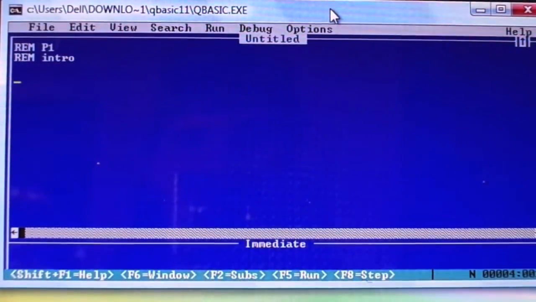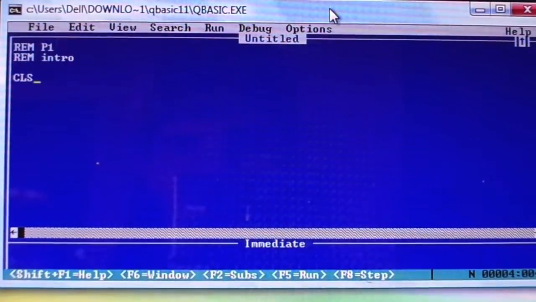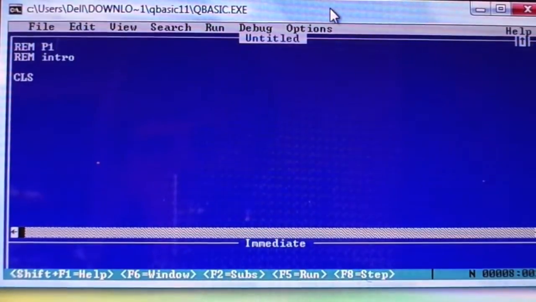Now the next thing is you're going to put CLS for clear screen, and that is so the screen doesn't repeat and repeat over and over again when we run it.